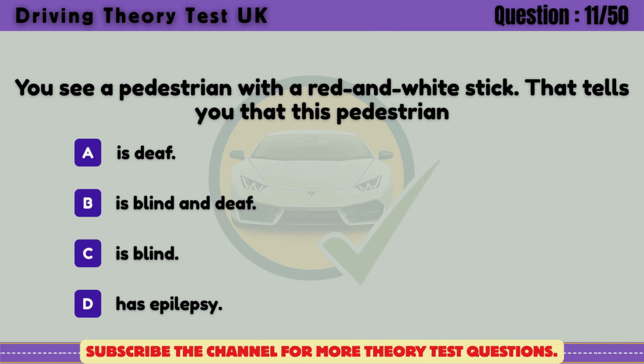Question 11. You see a pedestrian with a red and white stick. That tells you that this pedestrian, Option A, is deaf. B, is blind and deaf. C, is blind. D, has epilepsy.